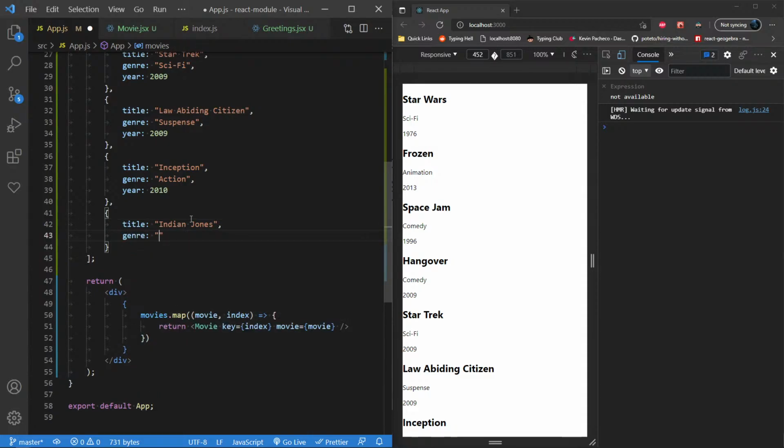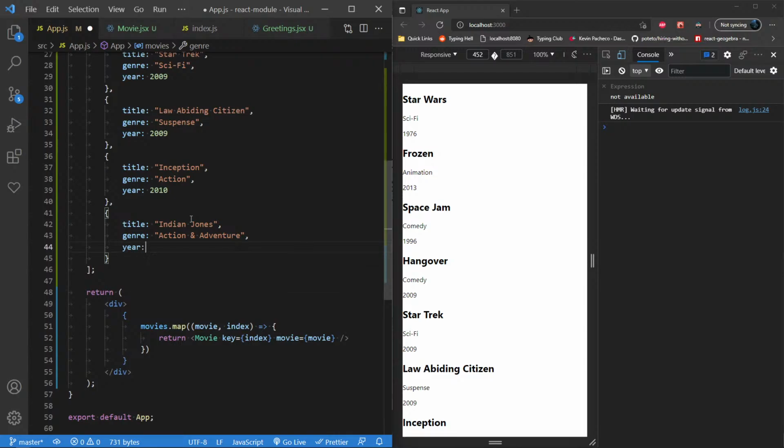Genre, action, and adventure. When did this come out? It was like 1980, something like that. We'll say 1980, whatever. Hit save.